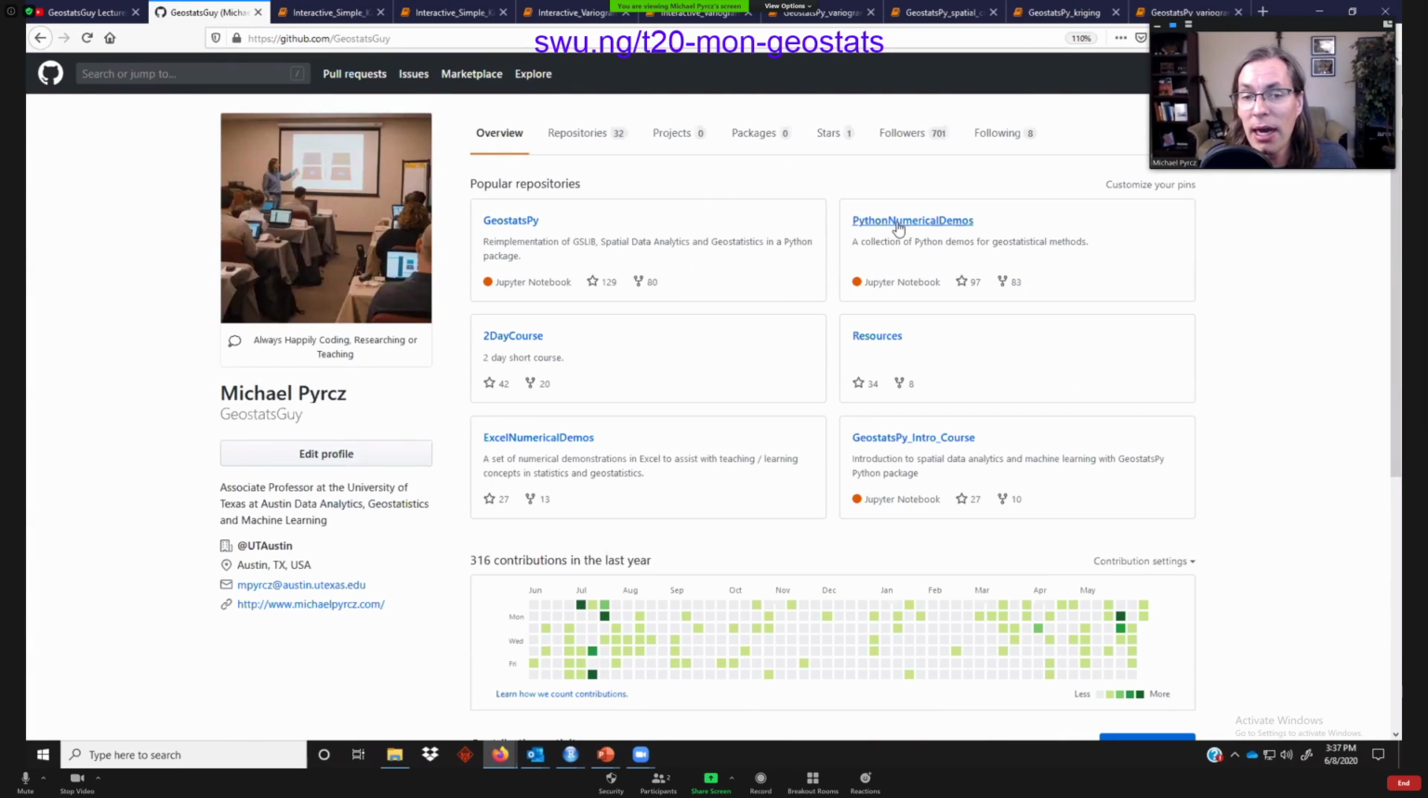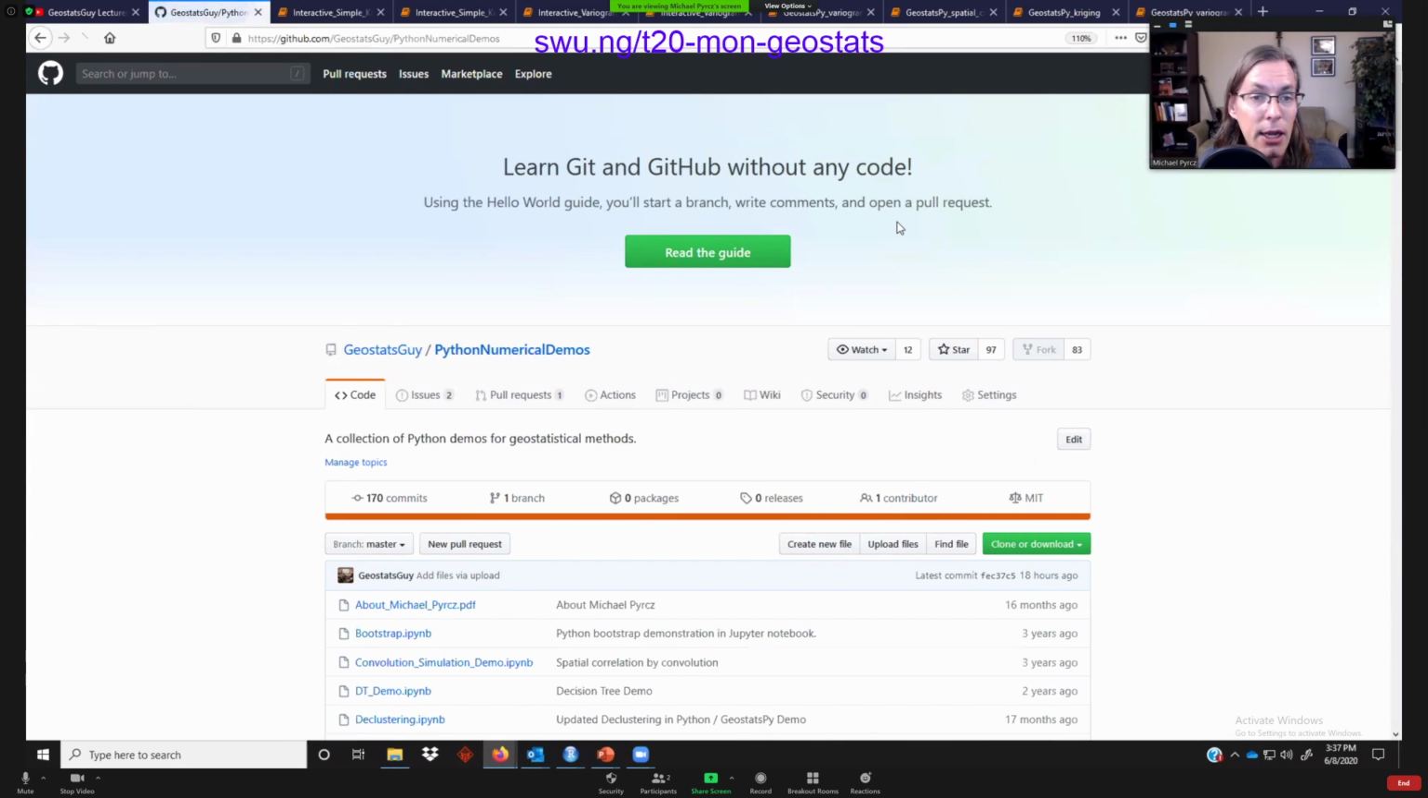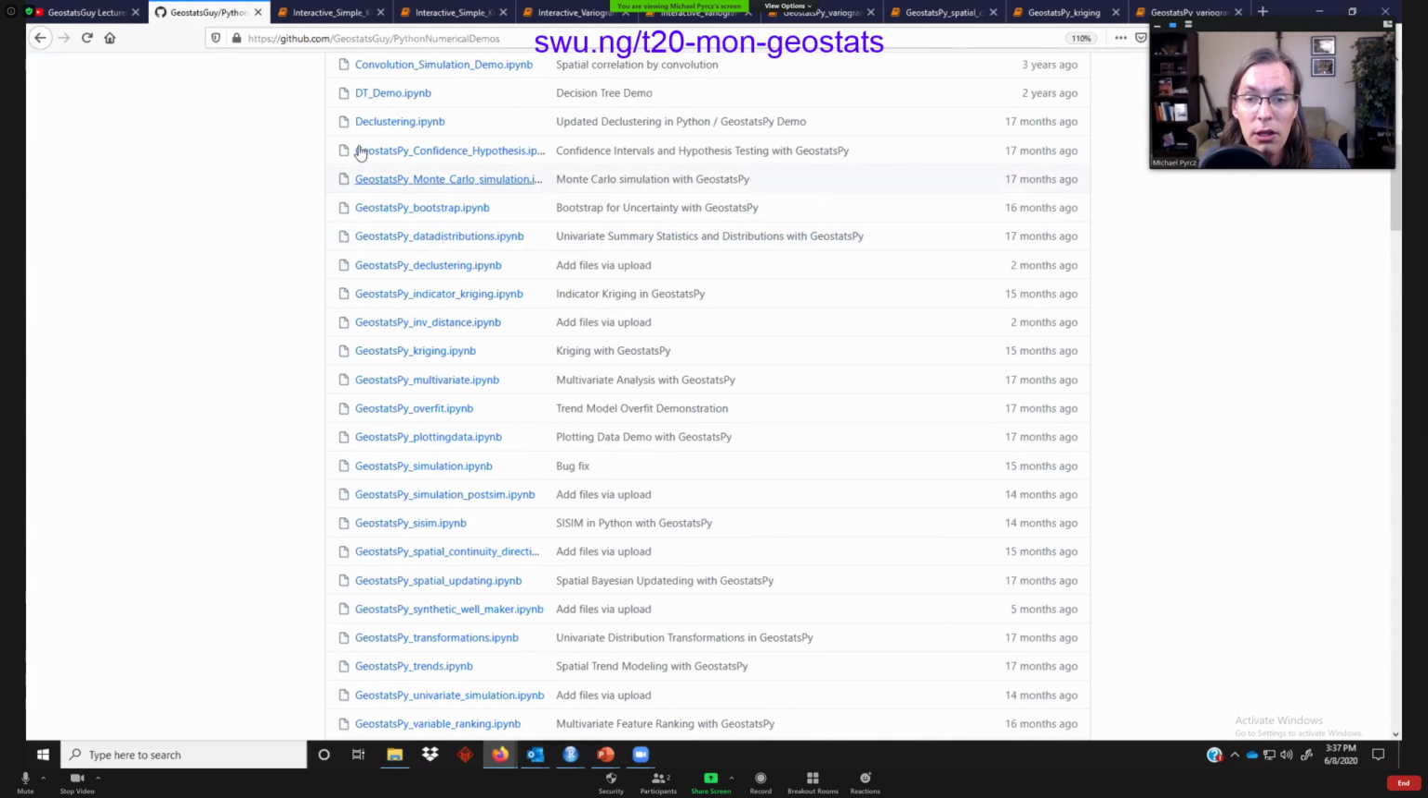If you go back to my GitHub repository and check out my Python numerical demos, all of these are GeostatsPy. And look at that: simulation, post-processing for uncertainty, indicator-based simulation. There's all kinds of simulation workflows, this is a simulation approach that makes synthetic data sets, available for you to try out and use GeostatsPy to get your job done. So I hope that's helpful for you, Juan. Thank you very much for that question.